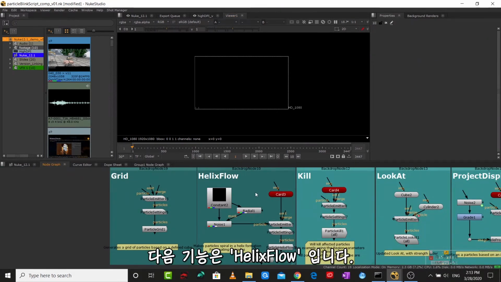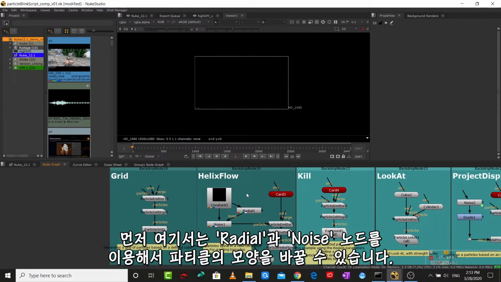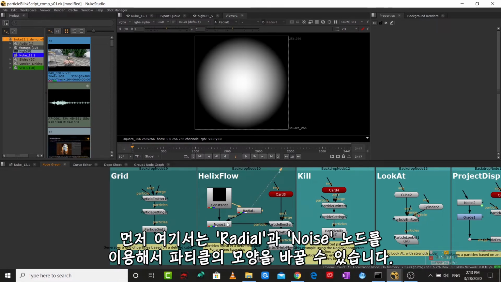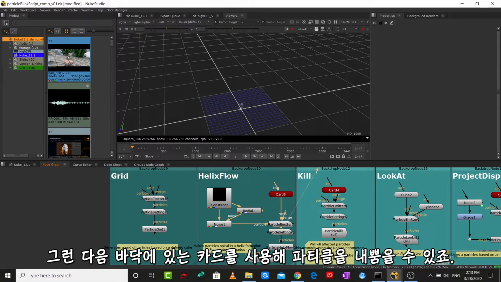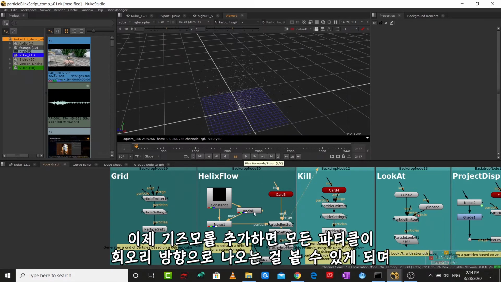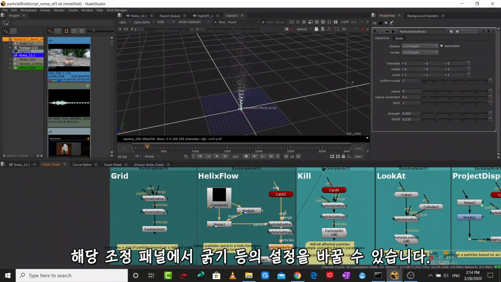And the next one is called helix flow. First of all, you can change the shape of the particle by using the radial and noise nodes. And then we can emit them from a card on the ground. Once we attach the gizmo to it, you'll notice that our particles are now following a three-dimensional curve. And you can change the effect and play with it in the control panel of the Helix Flow gizmo.